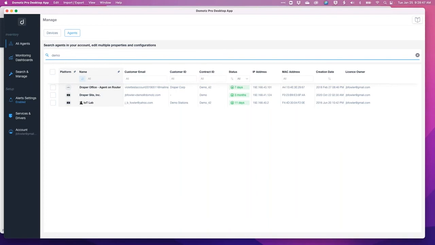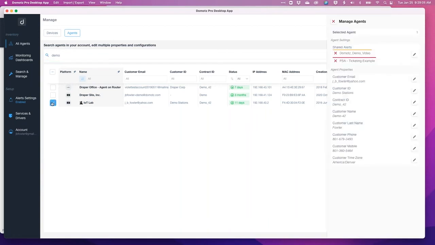Either under their contract ID, or there may be customer information here. If I have a particular MAC address that I know I was searching for, I could look for that at the agent level. This gives me the ability to filter down into particular customers and then make changes across those systems. So if I highlight this particular system, I have the ability to now see how Domotz has this device configured, right? What shared alerts may be associated with this particular device, what alerts in general are associated with this device, and any particular information that may be relevant to how this site is configured.